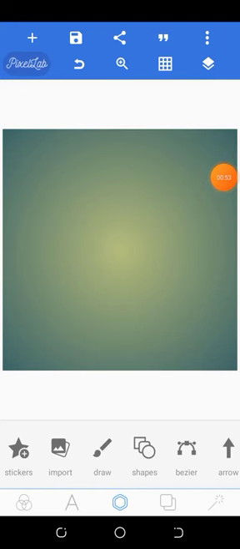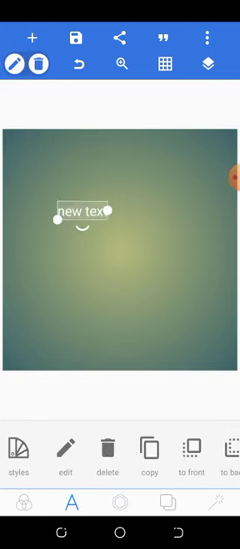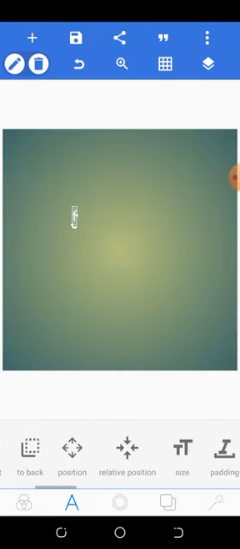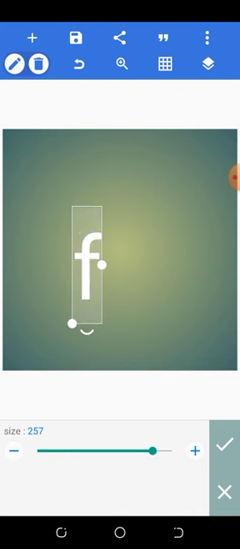Okay, now we are in the working space of our Pixellab. So the first thing that we do is to bring in the letter F. And if you don't know, this F stands for Facebook. Yeah, it's a short form of Facebook. So you increase the font size to a certain number. Let me take 250.